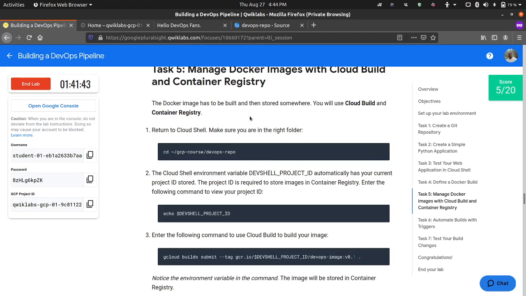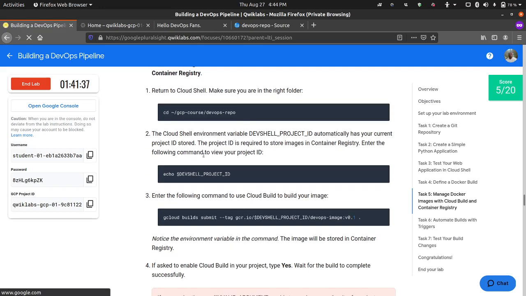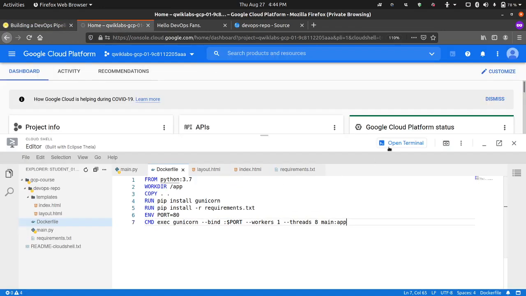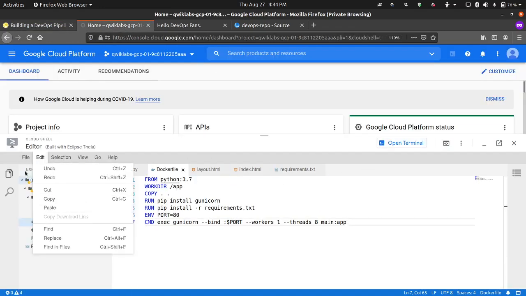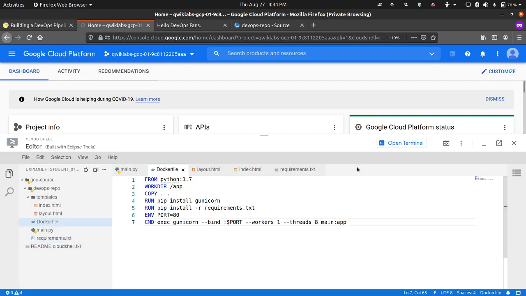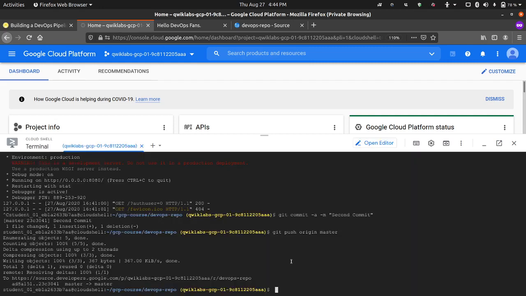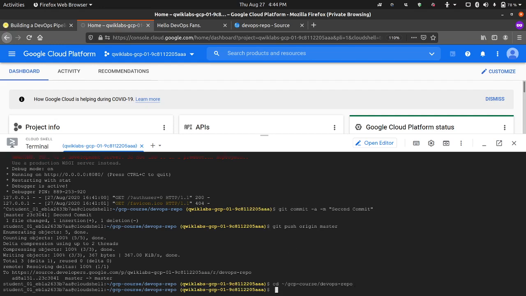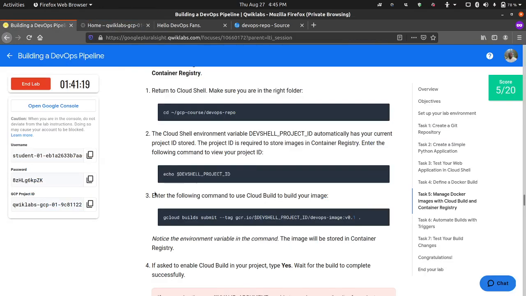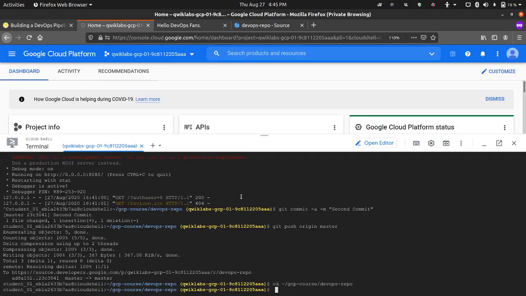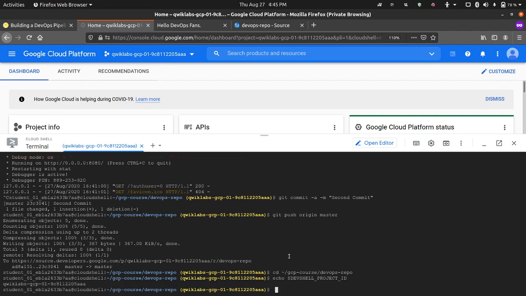Now the Docker image has to be built and then stored somewhere. You will use cloud build and cloud container. So we're in this repository already. If you're not there, click on this and paste it in your terminal window. Let me save this. Paste that in here and make sure you are there. But we're there already, so nothing will change for us. Now let's echo the project ID and be sure that value is set, so it's there.